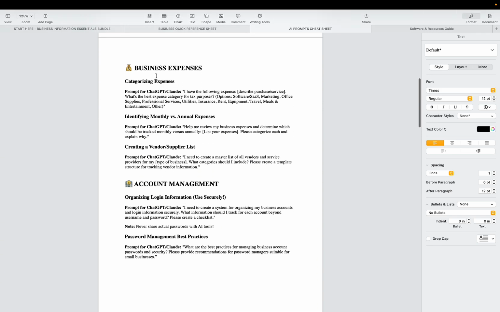This is one of the ones I liked as well. Business expenses. I have the following expense. Describe what kind of expense you have, right? Then what's the best expense category for this? So this is really good about helping you get organized with your expenses, and you can probably create a column for this if I don't have one, where you can put the category there.